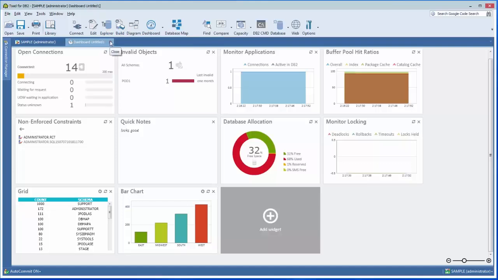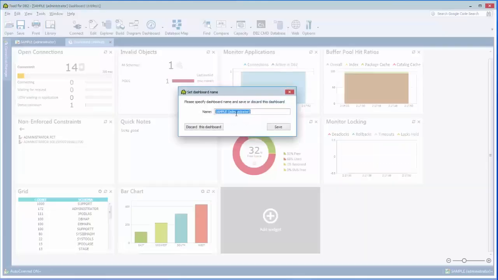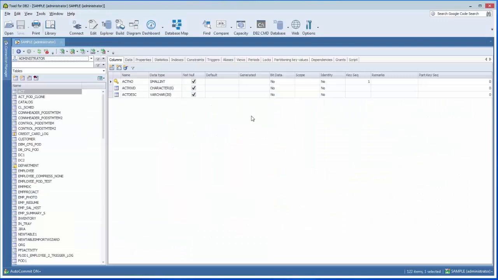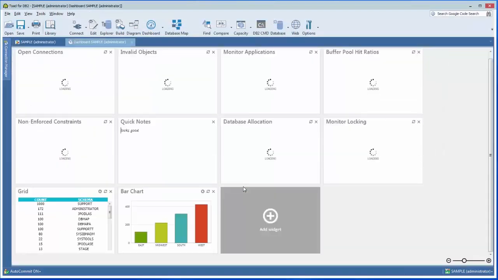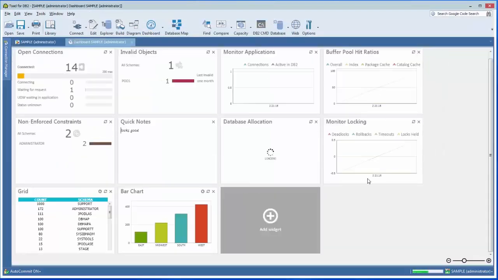And then if you go to close this, it's going to ask you if you want to save it. So I'm going to save it, and it basically saves it by default to the name of my connection profile. And so next time I come back, if I ever wanted to open up that dashboard, I could just go to my dashboards, see all my dashboards that I've saved there, and click open. And the dashboard will open with all the widgets in it that I had saved. So that is an example of creating a dashboard for DB2 LUW.